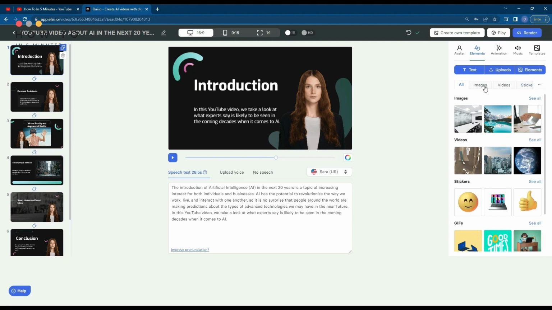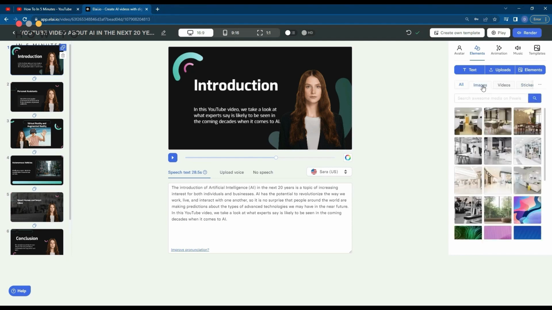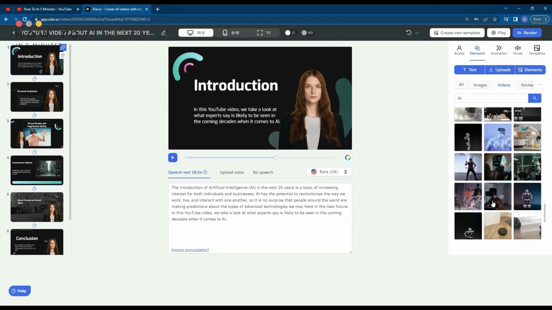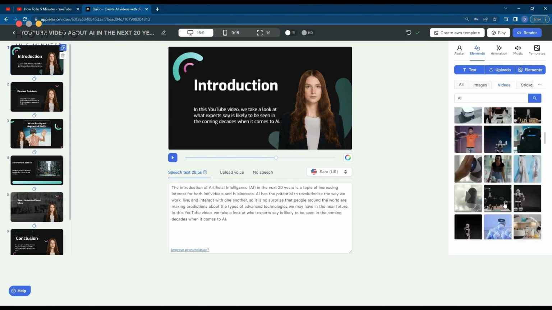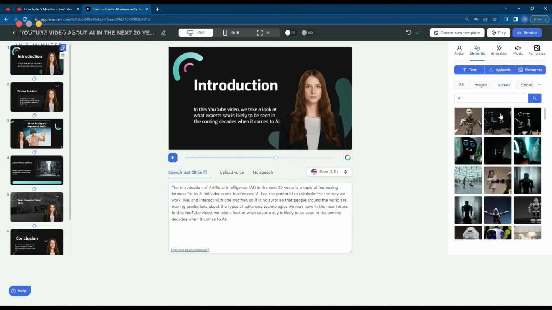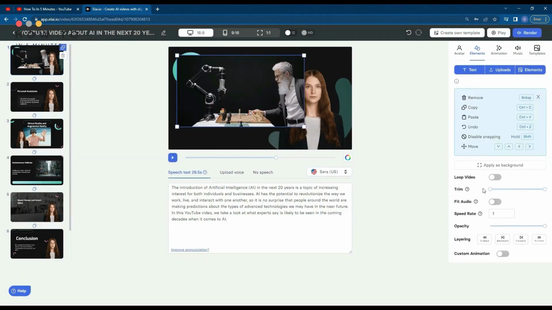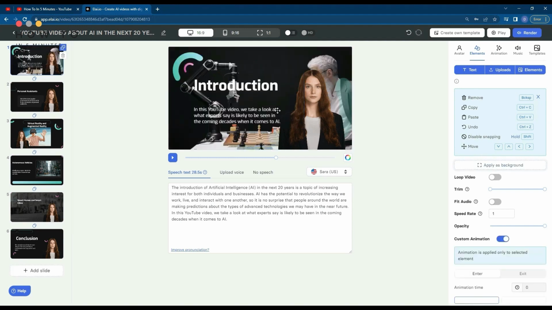Step 2. You can improve your video by changing its background with stock image or video provided by the website. Use the search bar to search for the desired video. Select the video, and click the Add button to add this video to our project. Click Apply as background to use this video as background.